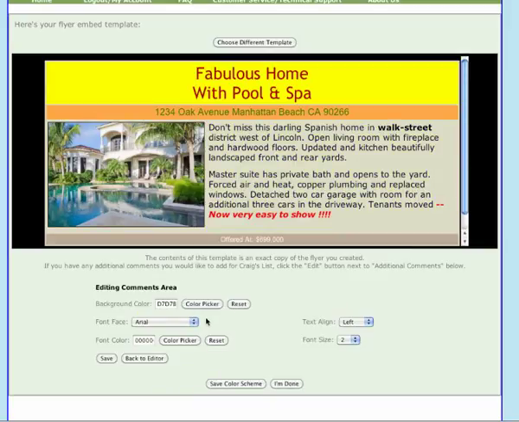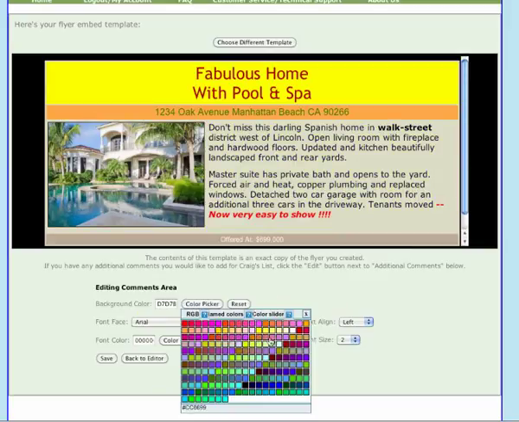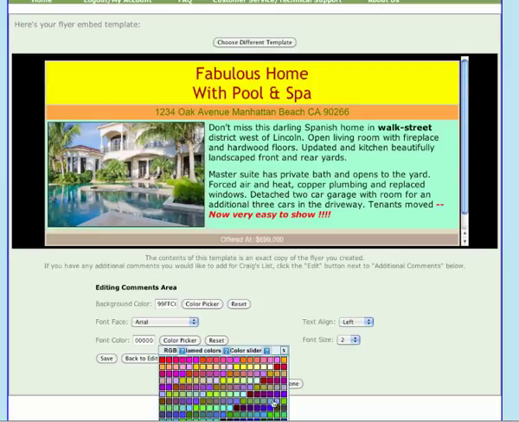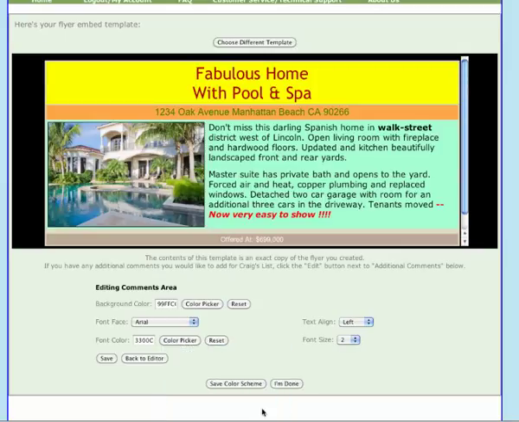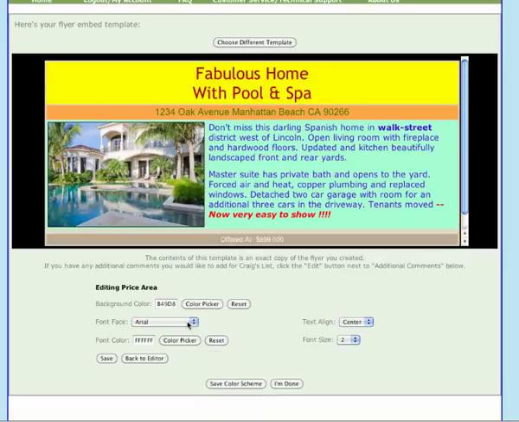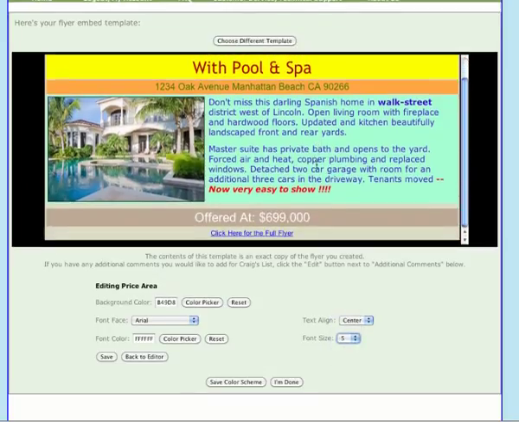I'm going to do comments, and I'm pretty much going to do the same thing. I'm going to change the background color, and we'll make this kind of a wild blue, and we can actually change the font to go with that a little bit better, maybe a dark blue. And as I move through it, it's very easy, as you can see, to make all the changes. I like to work with the price because I always think the price should be larger. So I'm just going to do that.